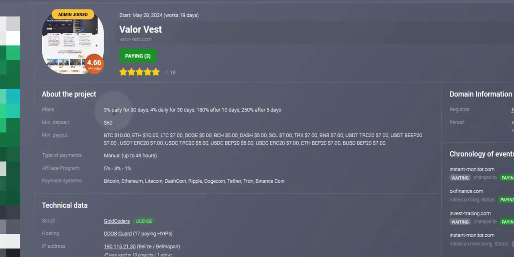So as you can see, 3% daily for 30 days and 4% daily for 30 days and 180% after 10 days and 250% after 5 days. But you will see these in the back office guys. I never logged in the back office, but I show you right here. As you can see, minimum deposit is $50 guys. Type of payment is manual up to 48 hours, which is 2 days. You can take less guys. Yes, you can take less.